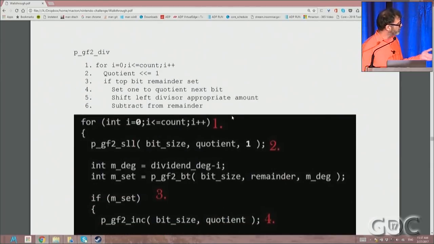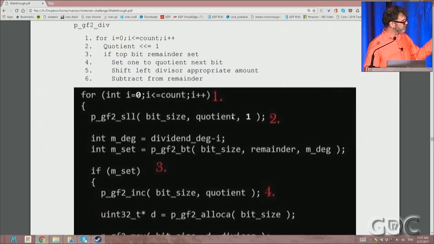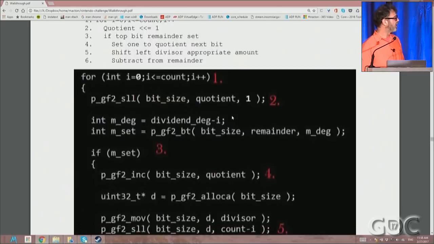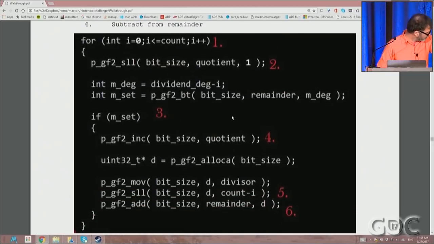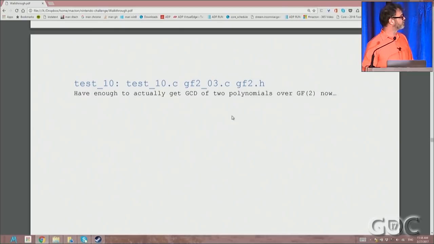So in terms of division, this is pretty much what it's doing, which is as you'd expect, as we described. We're going through the count. We're shifting left the quotient by 1 bit. We're checking to see if that top bit is set, because we're only going to be multiplying by 0 or 1. And if it's set, we're setting that 1 quotient bit at the bottom. And we're shifting the divisor left to the appropriate amount so that we can subtract, and we're subtracting. And as you can see here in number 6, in fact, I call add instead of subtract. So that whole guarantee where I would definitely get things wrong if we're doing anything not in GF2 is definitely true. But add and subtract are the same in GF2.